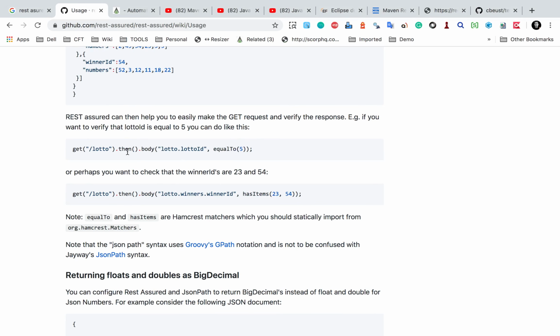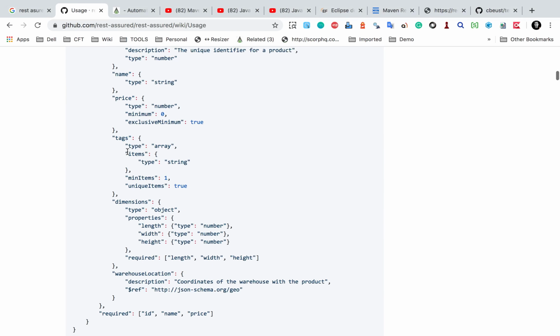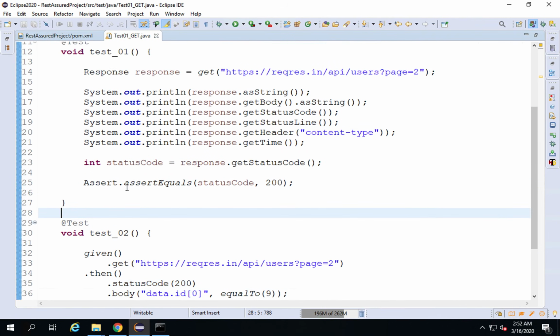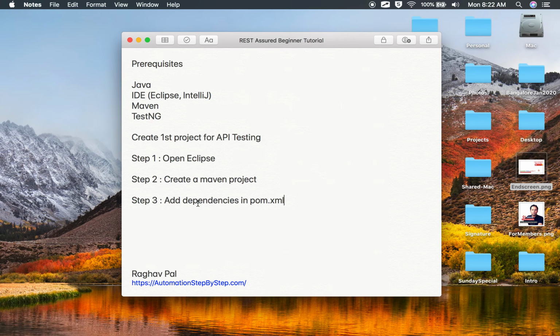If you go to the documentation, you can see a lot of different examples, and as of now we have started with a very simple example. In the coming sessions we will see some more complex examples. So let me also put the steps here. Step number 4 was add TestNG plugin, and I have also shown you the video where you can refer in case you do not have the plugin.